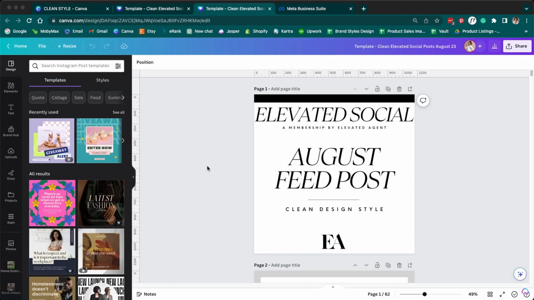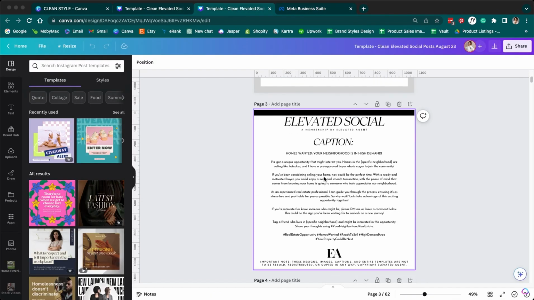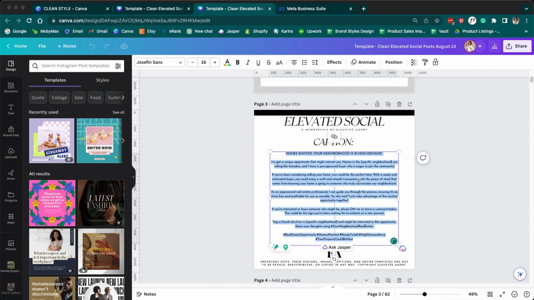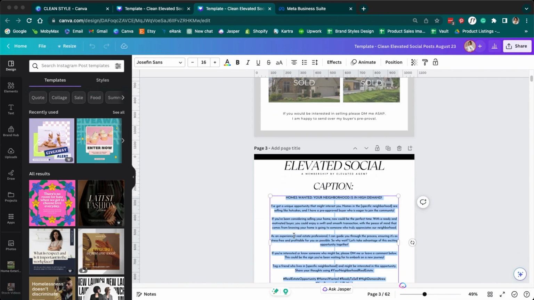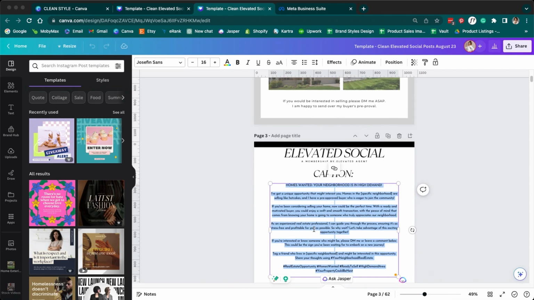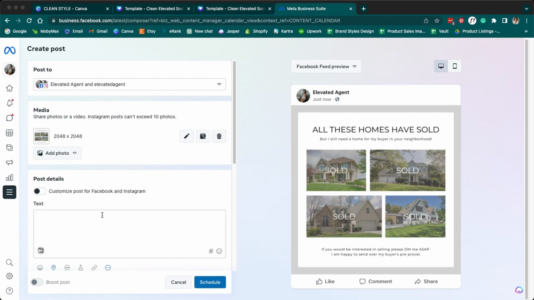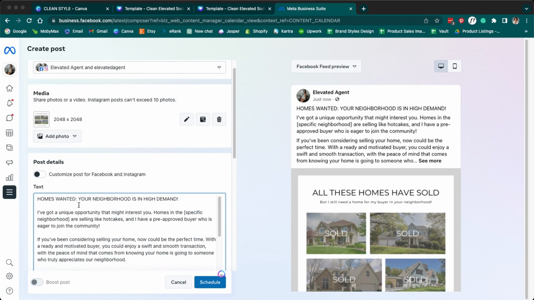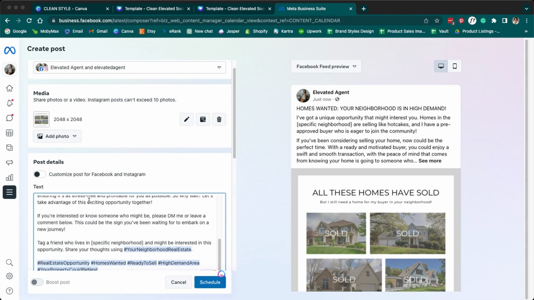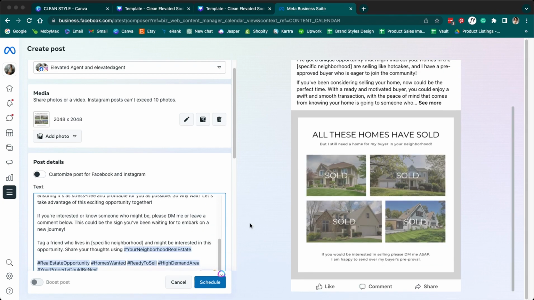So let's jump back over to Canva and we're going to scroll down to the caption. The caption always follows the post. So what I'm going to do is just copy and paste that and then go back over to our Meta Business Suite and paste that straight in here. Now, these captions are written as a suggestion, an overview, or an outline. And so we want you to make sure that you're putting your own touch on these captions.